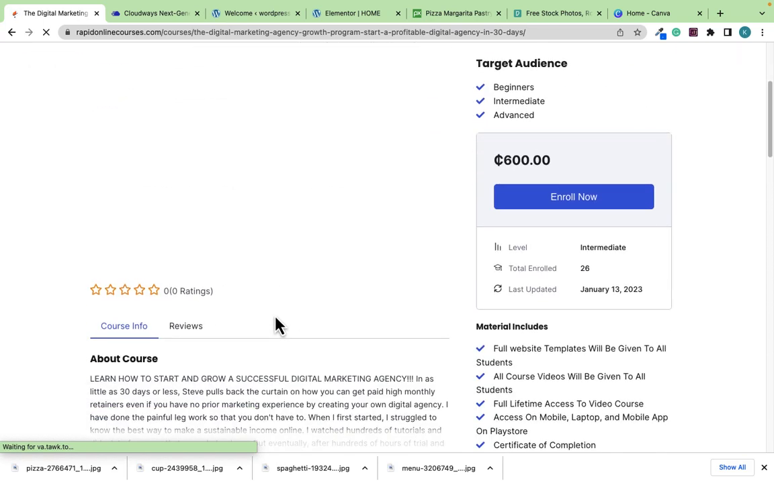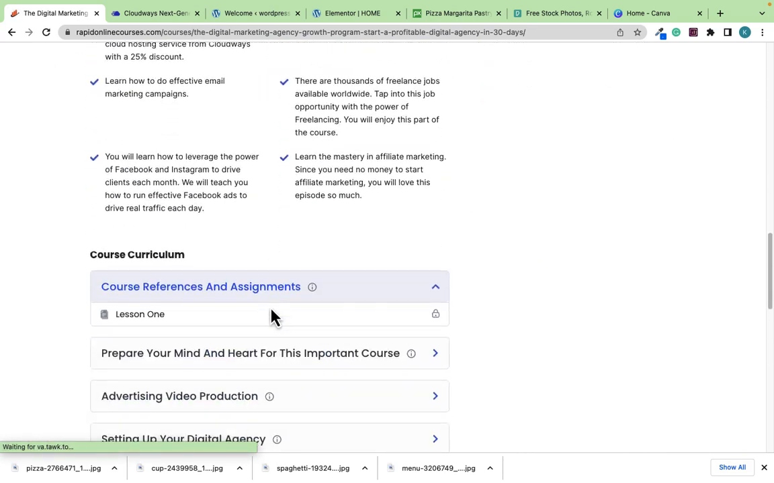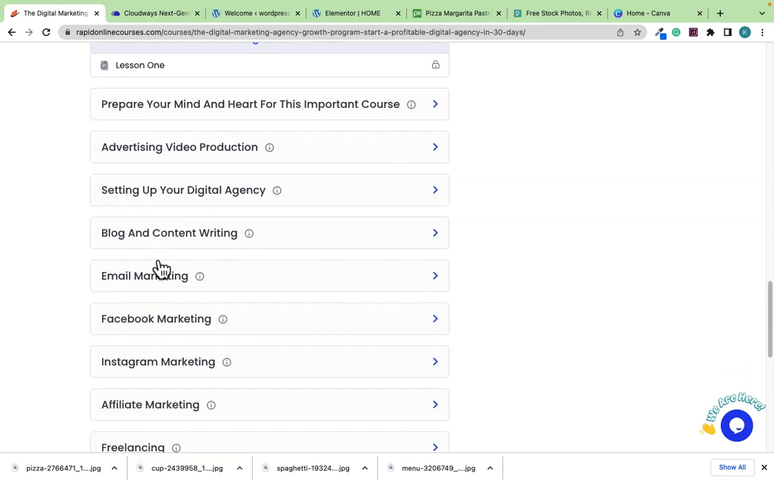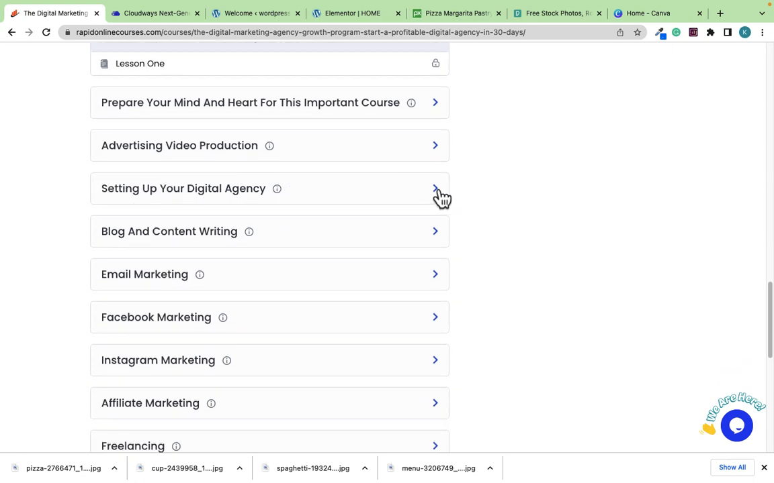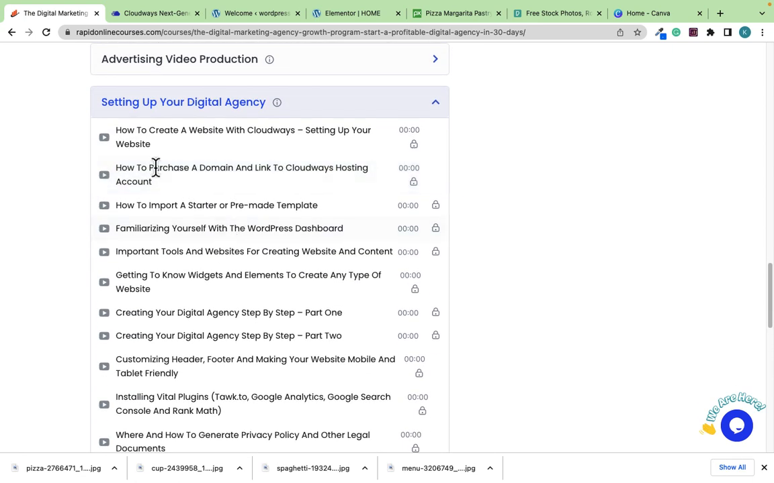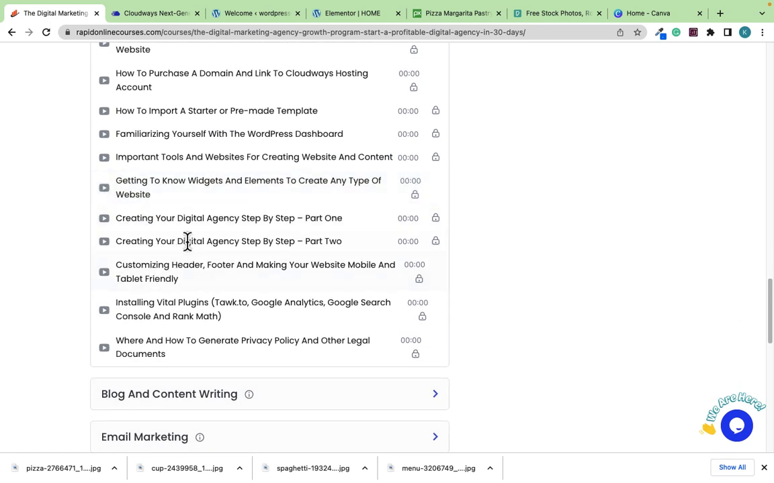We took our time to explain every bit of the website designing process. So setting up your digital agency, when you click here, you see that how to create a website with Cloudways, how to purchase a domain, how to import a starter or pre-made template, familiarizing yourself with WordPress dashboard, and a whole lot. Even where and how to generate privacy policy and legal documents for your website.